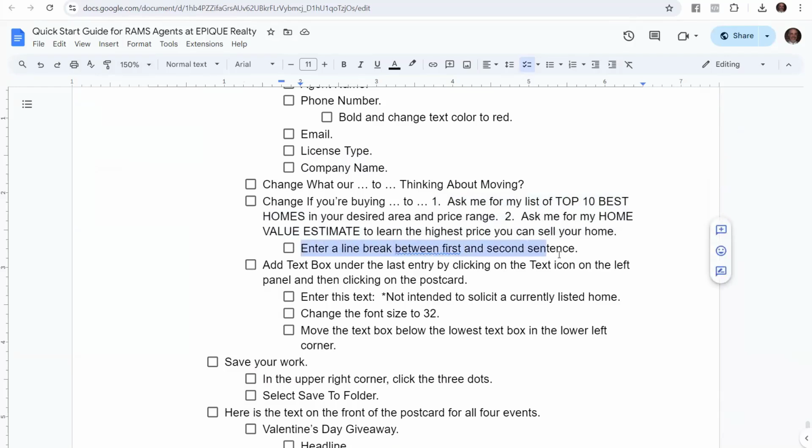Enter a line break between the first and second sentences, which we just did. And then we're going to add a text box under the last entry by clicking the text icon on the upper left panel and then clicking on the postcard. And once we do that, we're going to enter this text. So I'm going to go ahead and get it right now. Not intended. I'm going to go ahead and copy that. And we're also going to change the font size to 32.